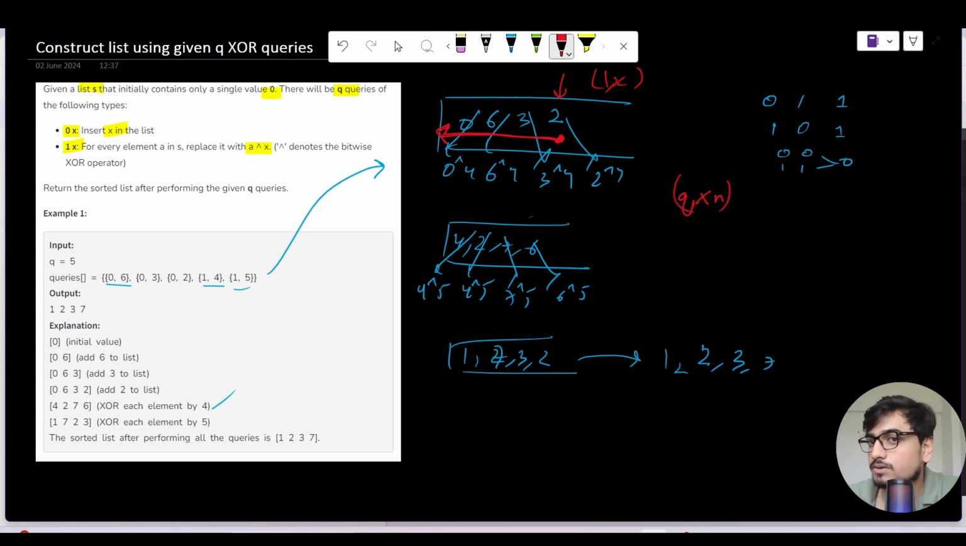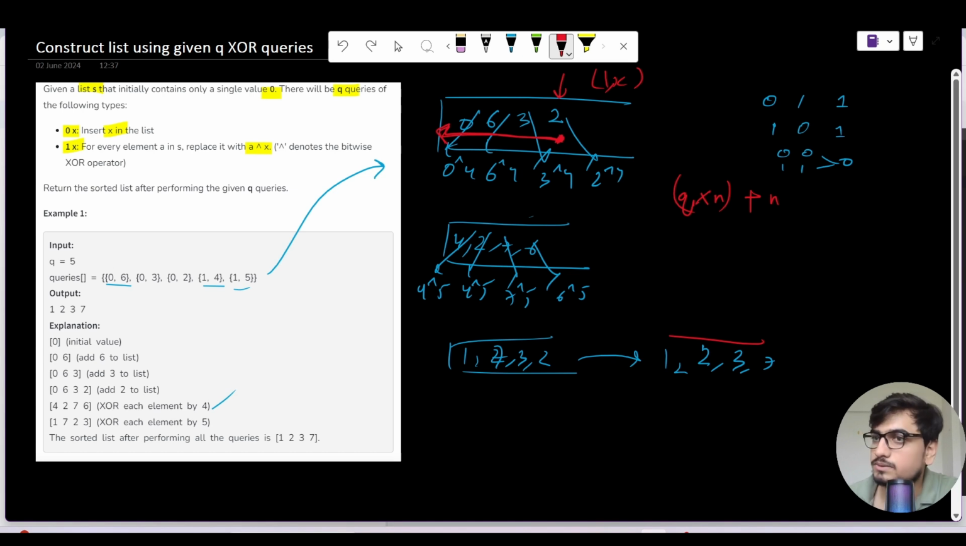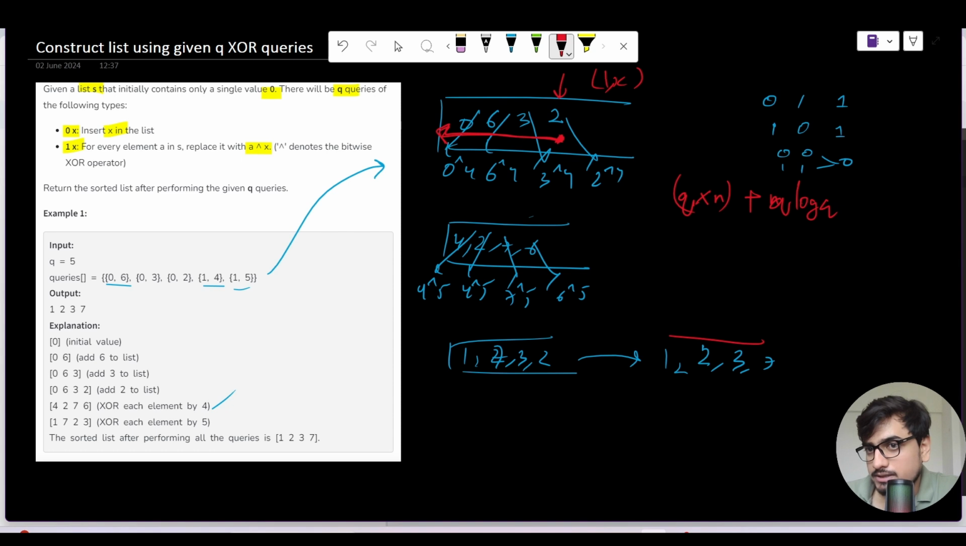So it would be q cross n, plus we are sorting it as well, so it would be n log n. If there are q queries, then definitely the maximum possible size for this list would be q, so let's say q log q, right? Ignoring the lower complexities, in this case the overall time complexity would be q times n.